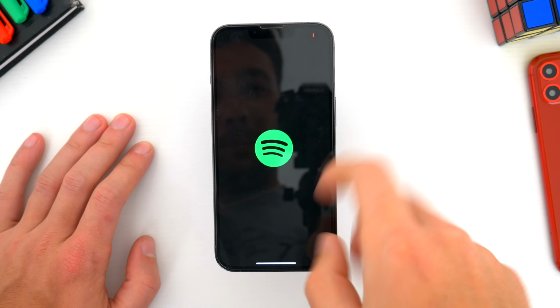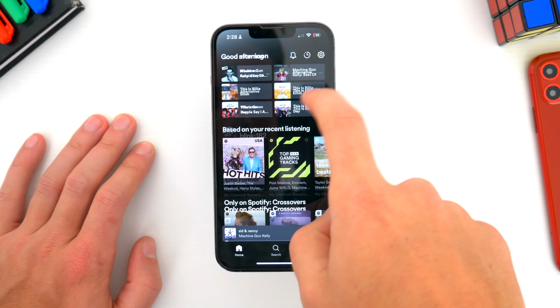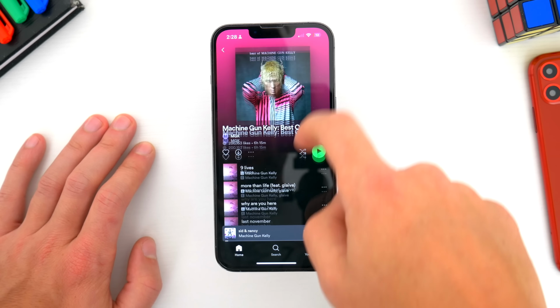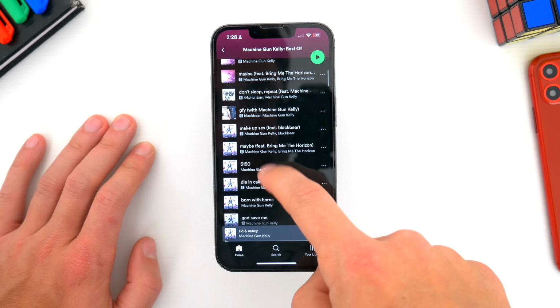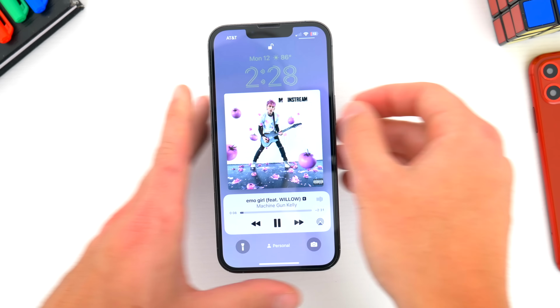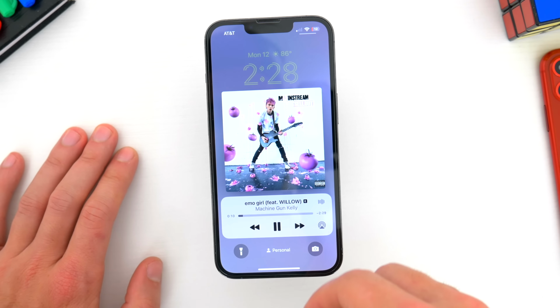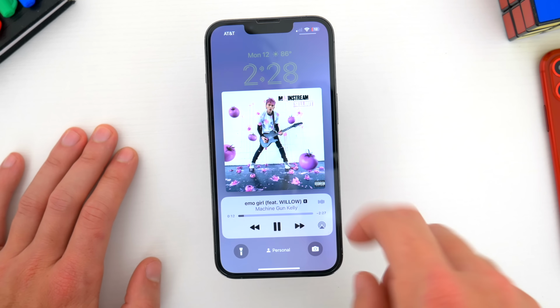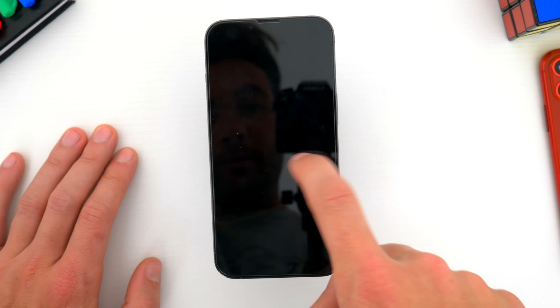There's one last lock screen related item I want to mention. With iOS 16, Apple finally brought back album artwork on the lock screen when you're playing music. And it doesn't matter if it's Apple Music specifically or Spotify or anything else. When music is playing, you'll not only have the playback controls now, but the full album artwork is shown right there on the lock screen.